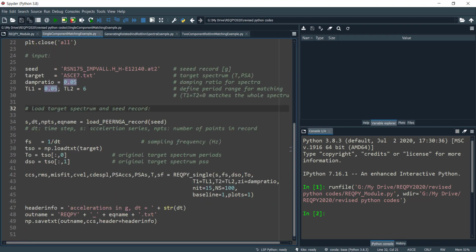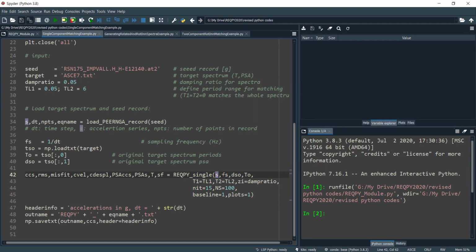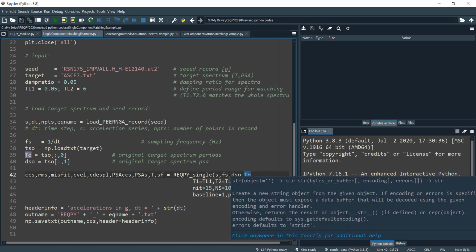Okay, so here I'm loading the seed record, and in here I'm calling Reqpy single to do the actual spectral matching. So what do I need to specify to this function? I need to specify first the acceleration record, the time history of acceleration, the sampling frequency for that time history. This is the spectral acceleration for the target spectrum, and these are the periods for those spectral accelerations.